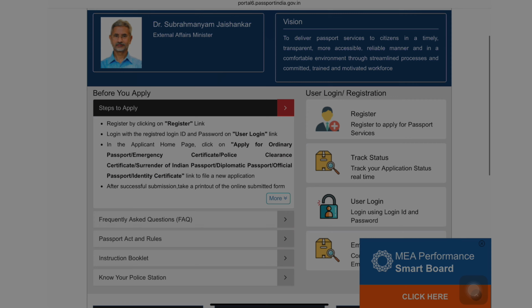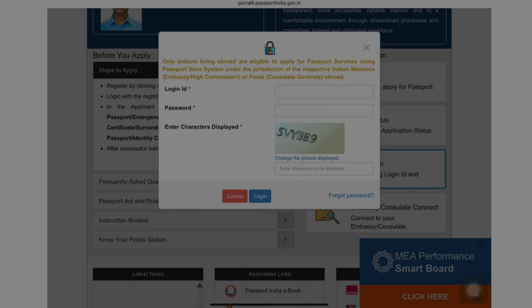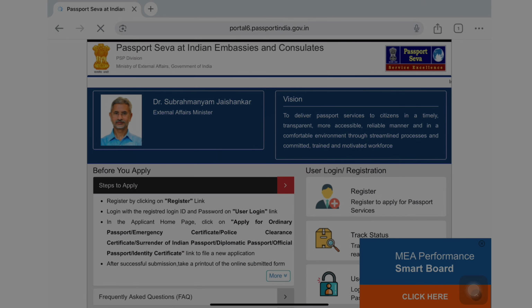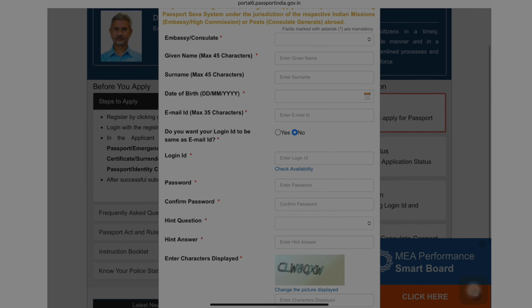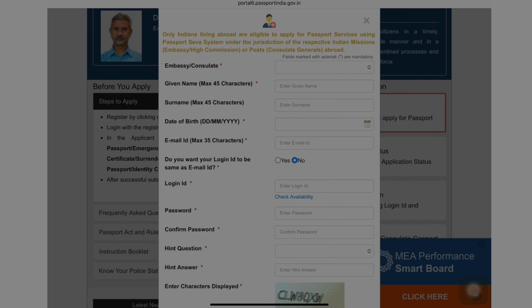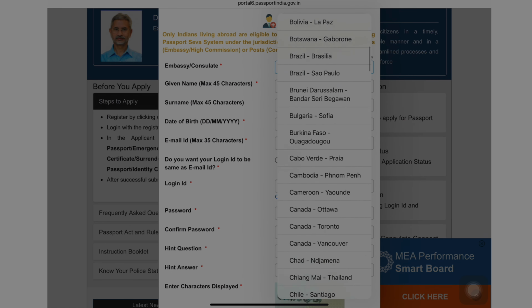Now, if you have registered, just go and click on user login, use your login ID and password to log in to begin the further process. But if you have never logged in, click on register. And see, you need to fill this entire area, embassies or consulate. Now make sure here you fill the right details. For example, if you live in Moscow, you need to select Russia, Moscow.